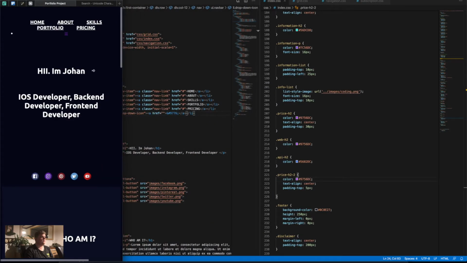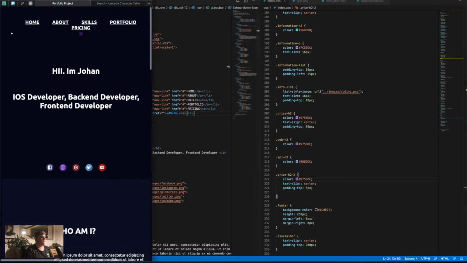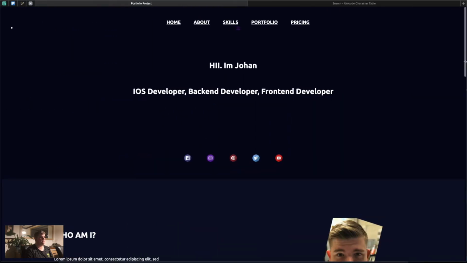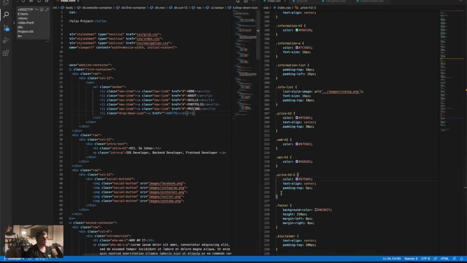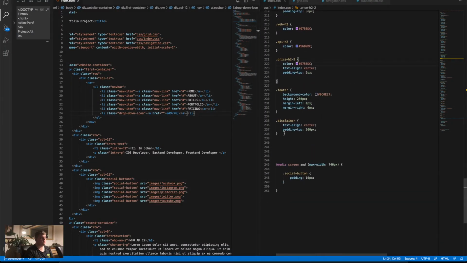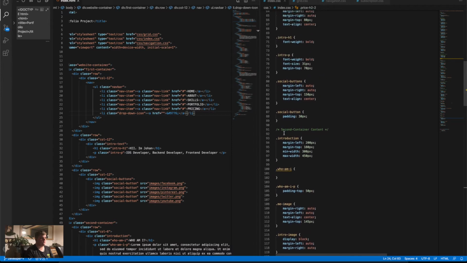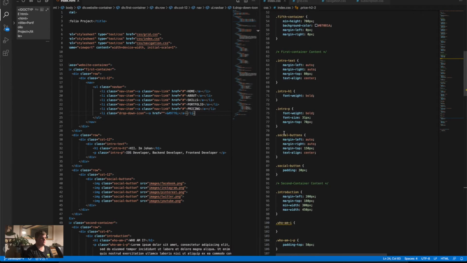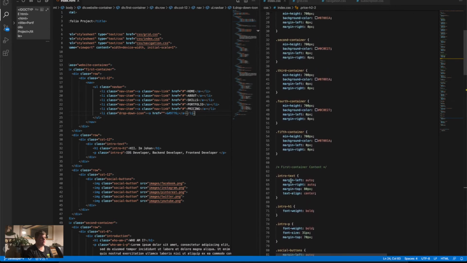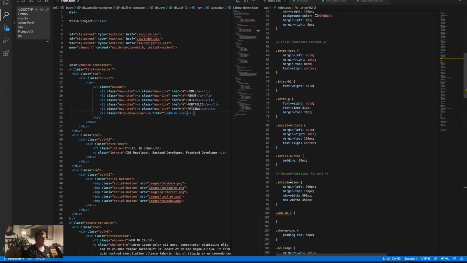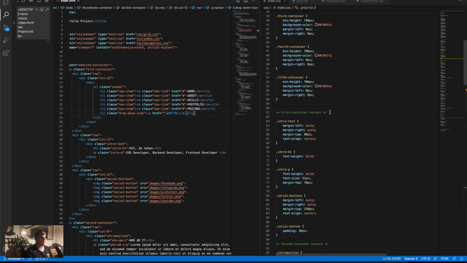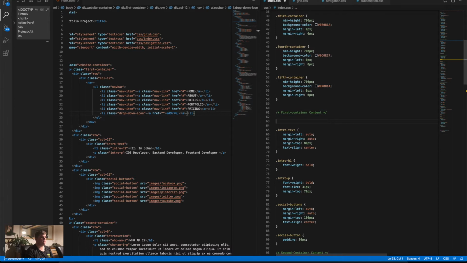We want the hamburger to appear when the screen is too small, but we want the list items, or the navigation items, to disappear. So what we're gonna do, we go back to the top. That's the first container, right? In the first container we have our navigation, if I'm not mistaken. Yes, we have. And right on the top we're gonna put dot drop down icon.